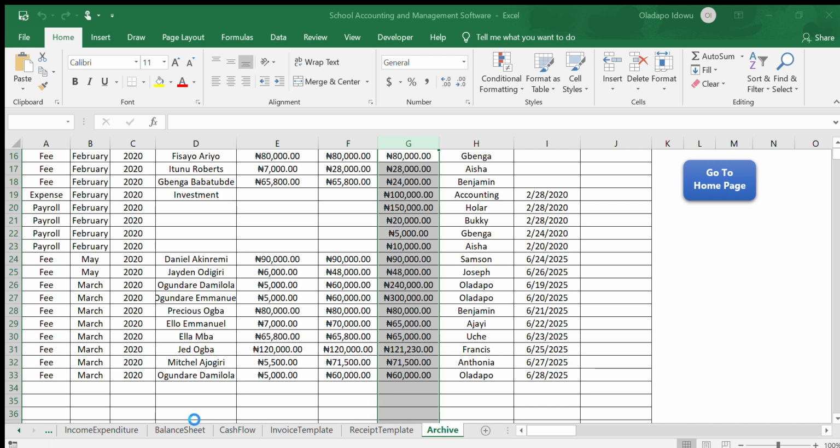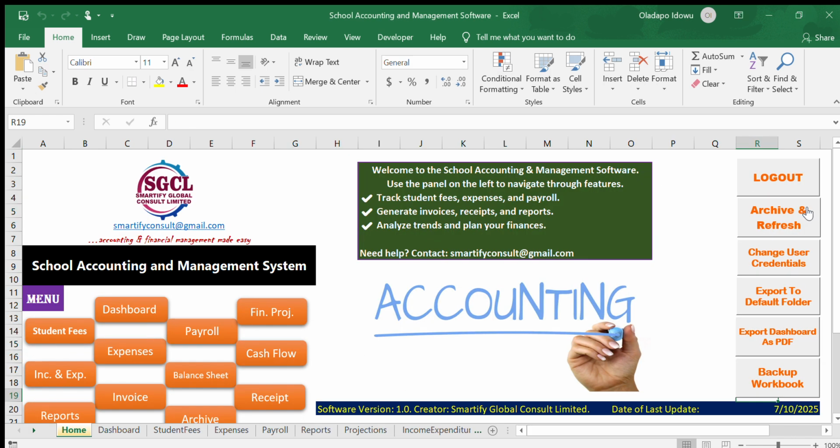So we cannot afford to tamper with any data or information from the archive. So I'm going to cancel this because I do not want to edit it. Now go back home. With one click here, this is archive and refresh. With this click, you can archive monthly data, cleanly storing your records while preparing your sheets for the next month. No clutter, no data loss.